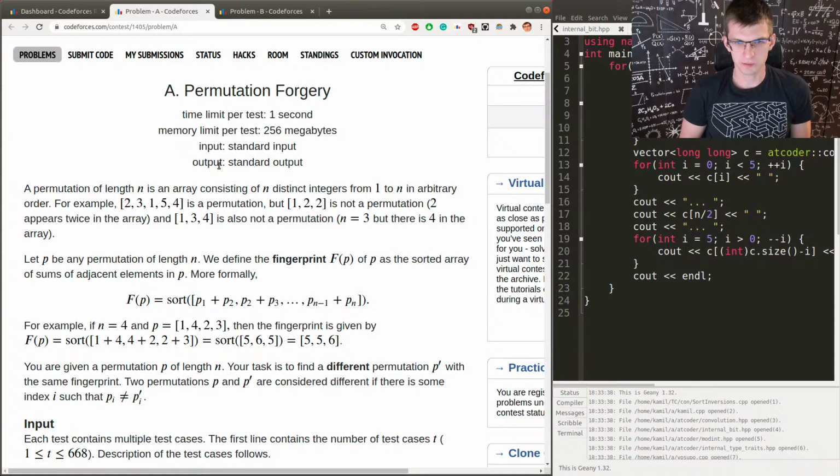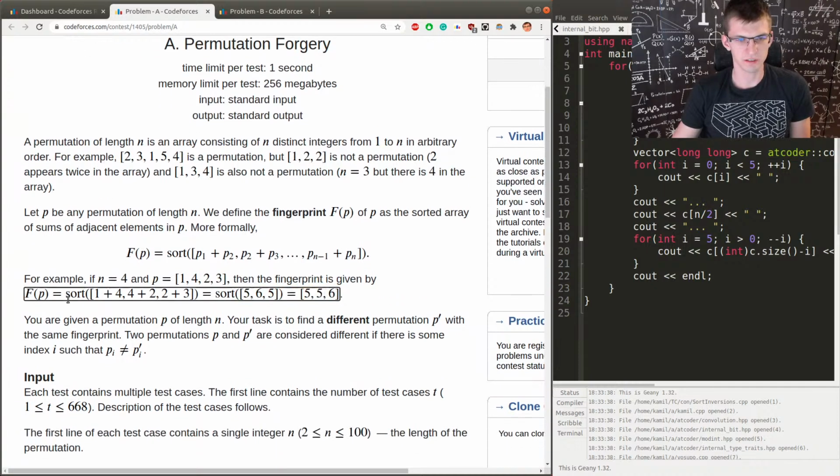Blah, blah, blah, definition of permutation. We define f of p. This is a bit fun. So in total it reads f of p as the sorted array of sums of adjacent elements in p. For example, here the sum will be 5, 6, and 5. So after sorting this, you're given a permutation. Find a different permutation with the same fingerprint.